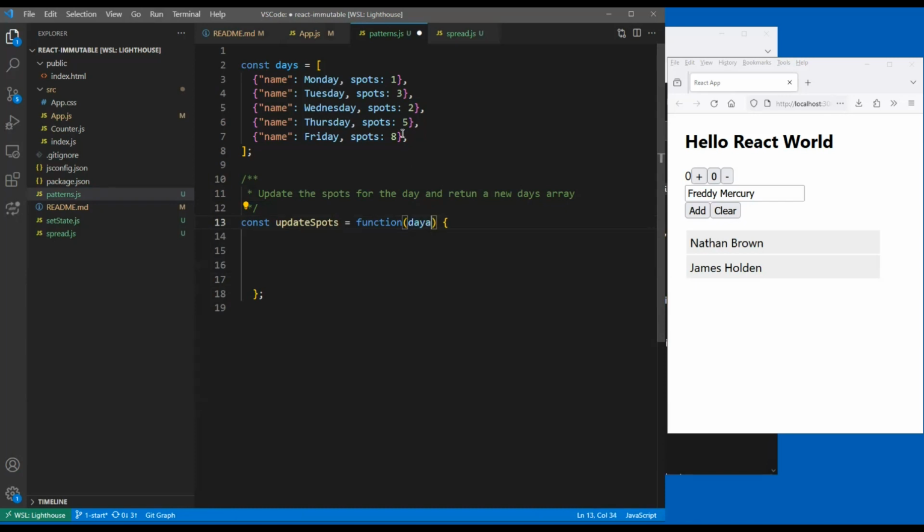So I get an array of days like these. I get the name of the day, and I get the new spots that I want to update with. Return a new days array, just like in our exams. Easy. const newDays equals days, and return newDays. Just to make sure we covered those bases, right? And for fun, we'll console log.